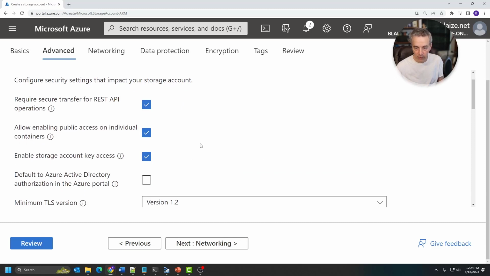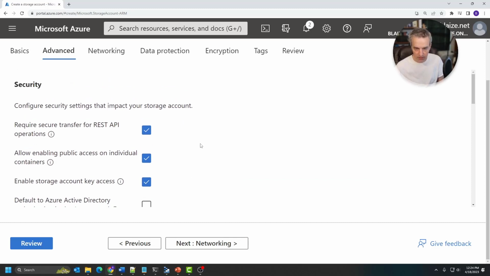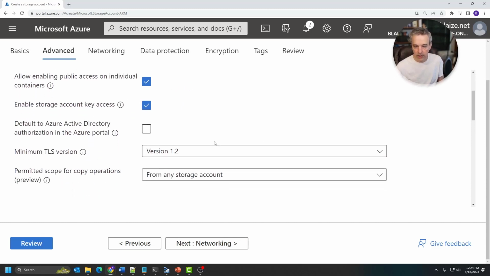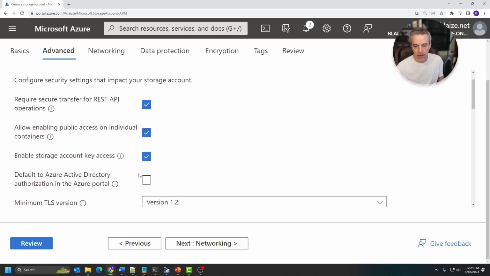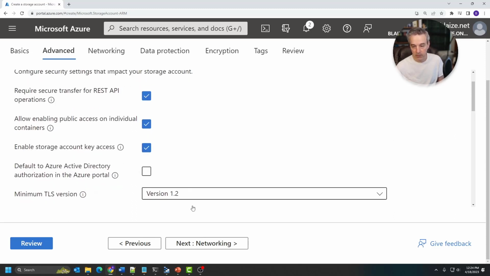Now, under this advanced tab right here, you can choose some of these other options. Now, we don't need a whole lot of this stuff right here. We probably do want to ensure that it is using a minimum version of TLS.